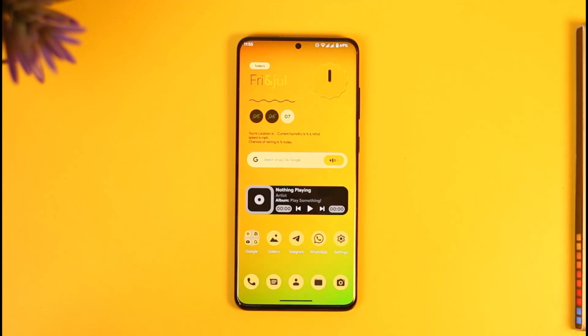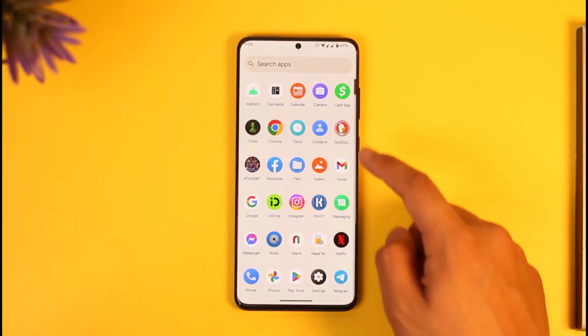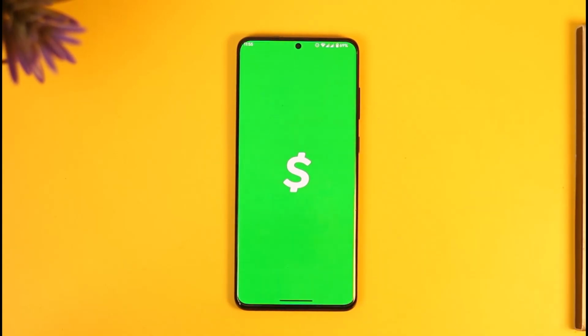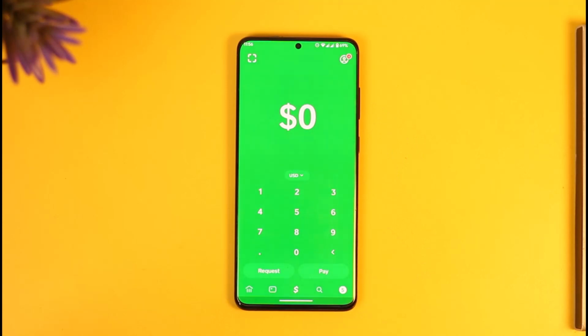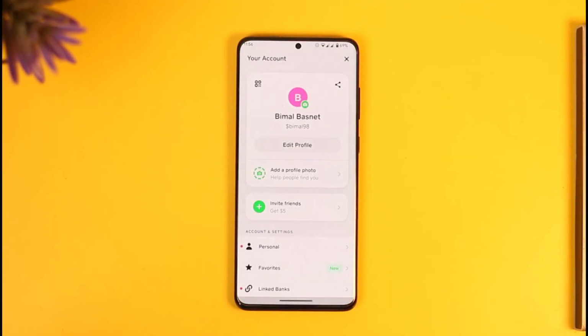If you want to remove the family account on Cash App, it is very simple to do so. All you have to do is first of all make sure to launch Cash App on your phone. Once you launch Cash App on your phone, you're going to be able to see this type of interface where what you need to do is just tap the profile icon from the top right hand side of the screen.